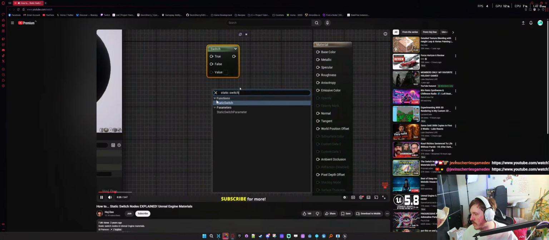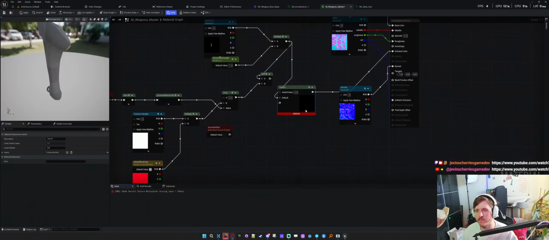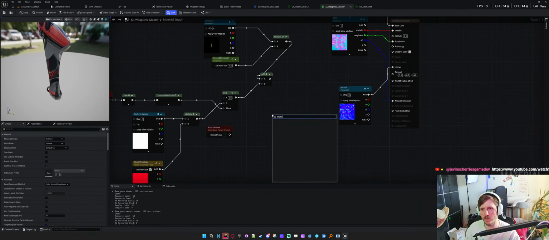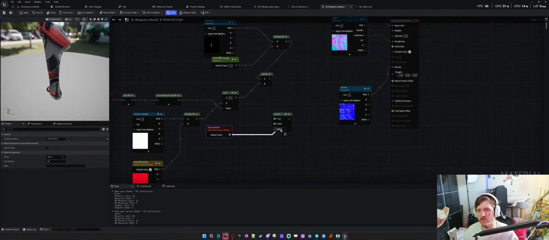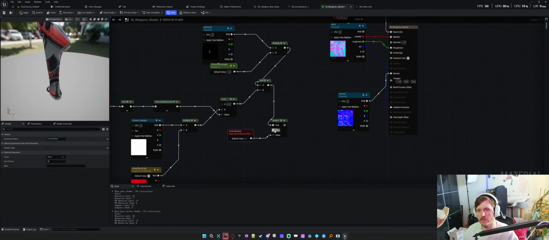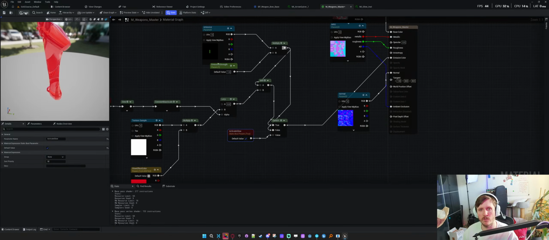So static switch. Okay, so I was looking at the wrong thing. So can I do static switch? Value this. So activate glow, if it's true, do this, false, do that. And then throw this in here. I hope. If this is false, like that, right? So it just kind of starts glowing.